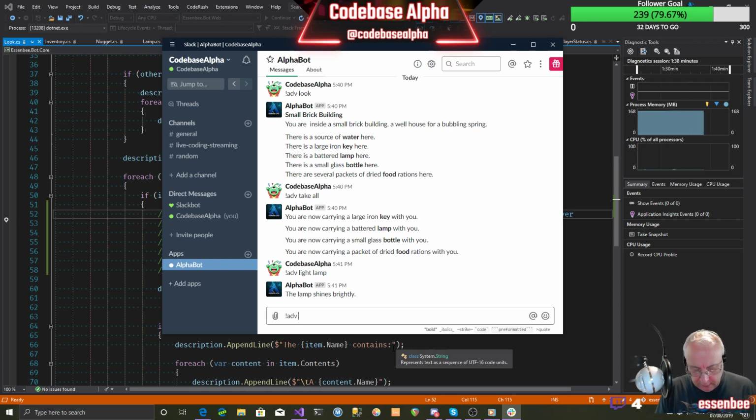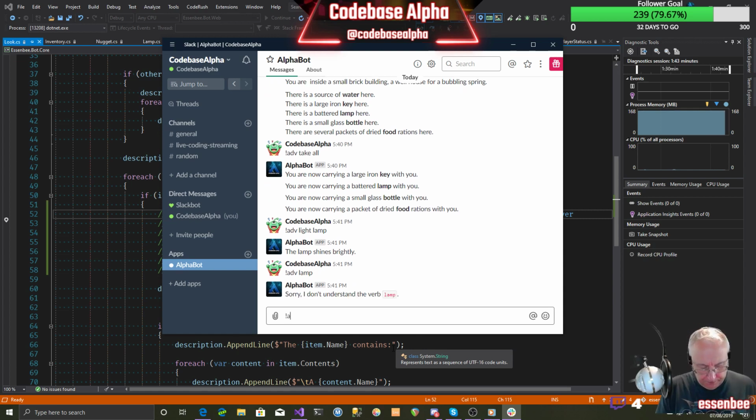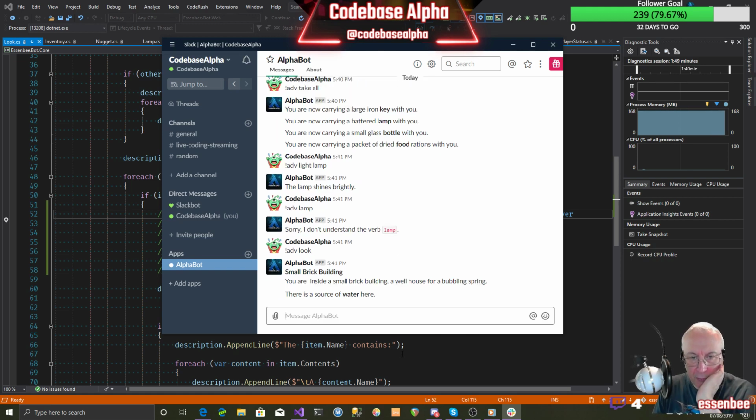What it doesn't sort out is if Dragoneye was to join the game, he wouldn't find a lamp in this room, which is the problem, because every player would need a lamp.